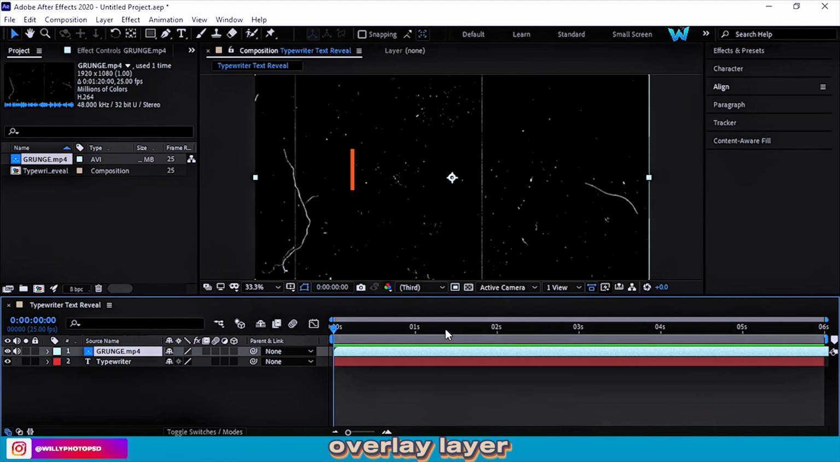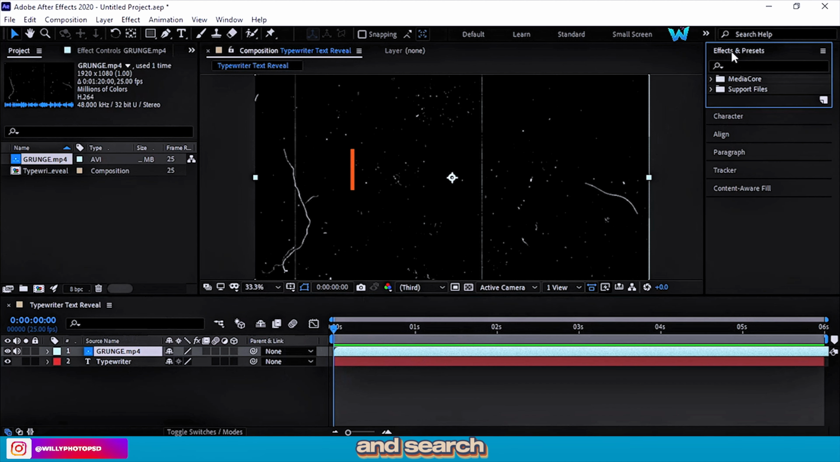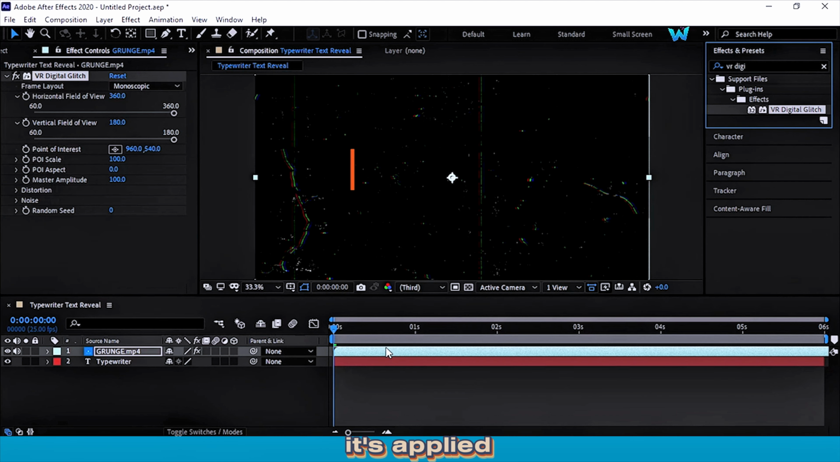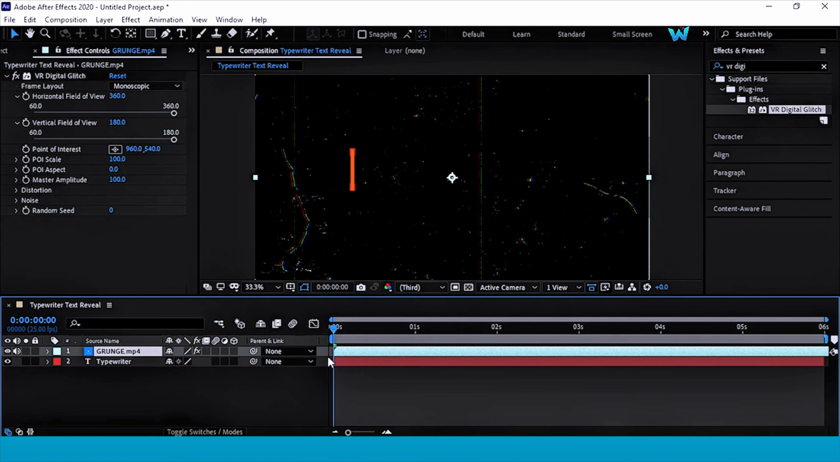Now let's add the chromatic effect to the overlay. Click on the overlay layer and go to Effects and Presets and search for VR Digital Glitch. You can see this effect. Double-click to apply. It's applied to the overlay layer. Now to make any changes, go to Effect Controls and change the POI aspect to around maybe 40.